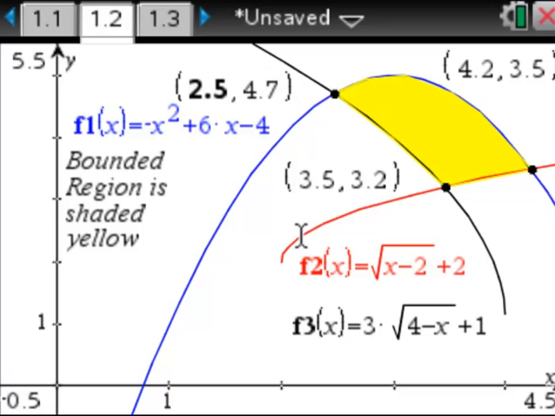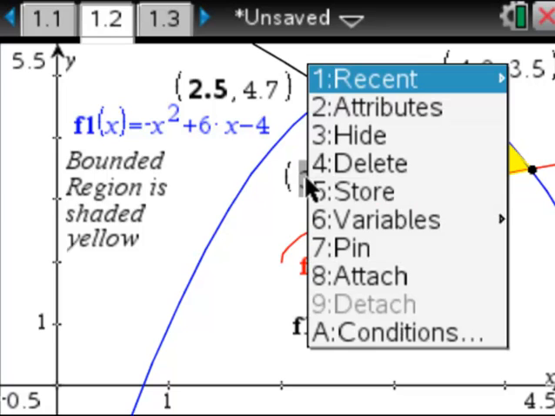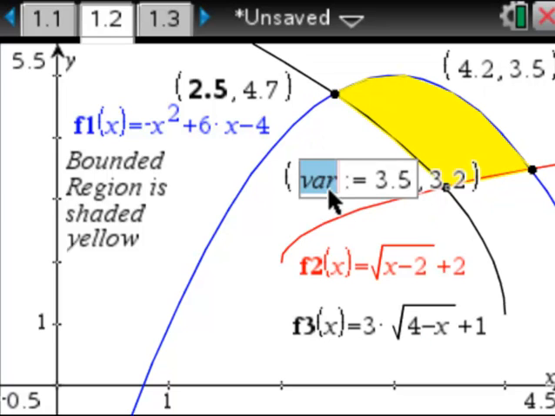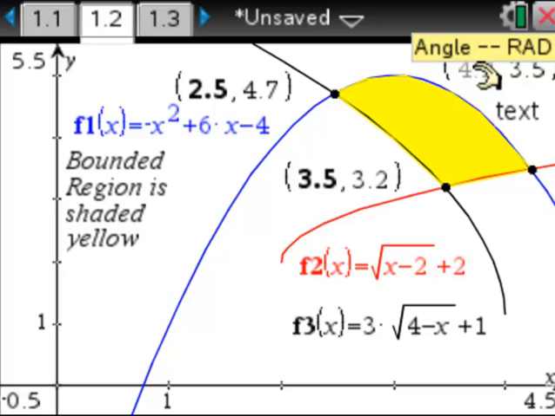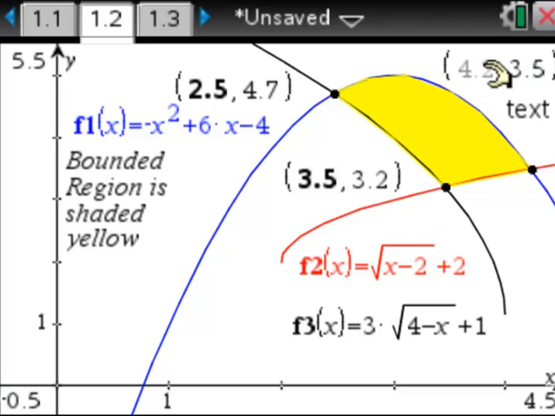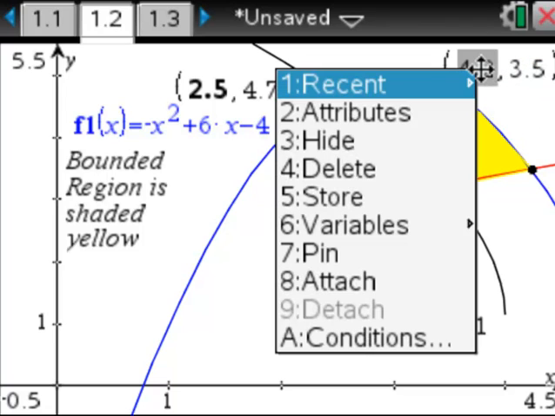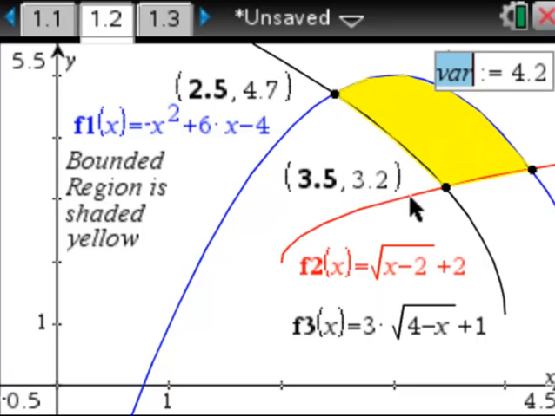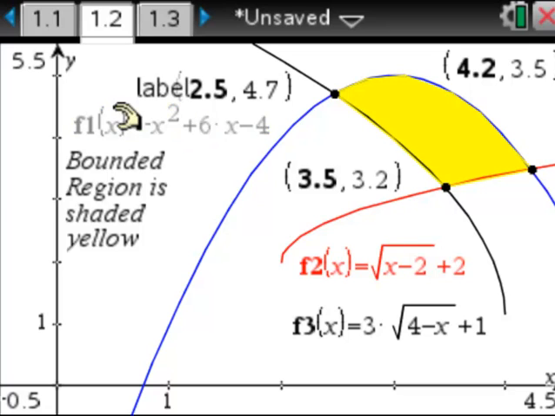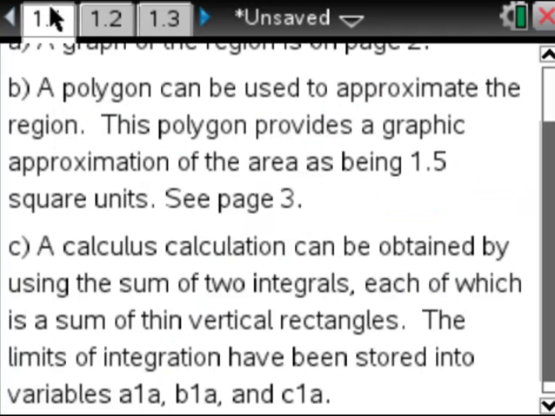And enter. And next one here is here, right here. Let's go to store. And this will be the B1A. Enter. Here we are. Store. C1A. Okay, got those stored away. Back to the notes page where we can complete our calculation.